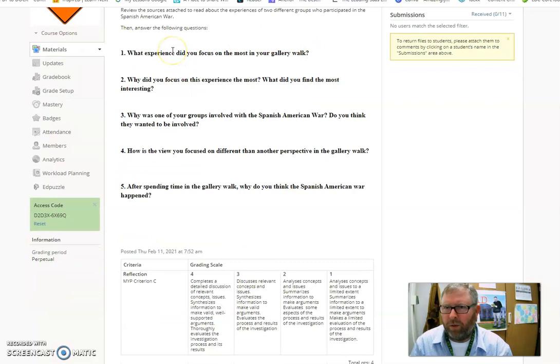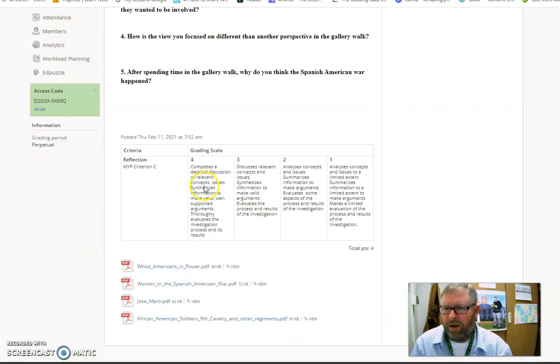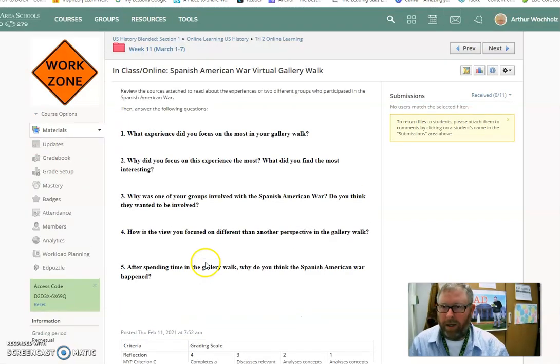But basically, you are going to answer these 5 questions for 2 different links here. You're going to choose from white Americans in power, women, Jose Marti, who was a Cuban nationalist or Cuban revolutionary, and the 9th Cavalry, which was one of the troops of black soldiers that fought in the Spanish-American War. You'll answer those 5 questions based on whichever 2 of these you choose. You'll have some time if you're in class Monday or Tuesday where we'll talk a little bit about all these and how they apply to the answer.